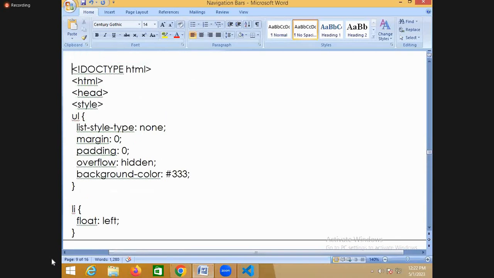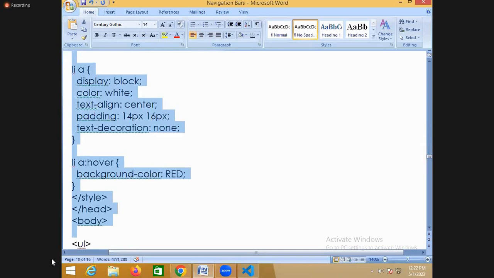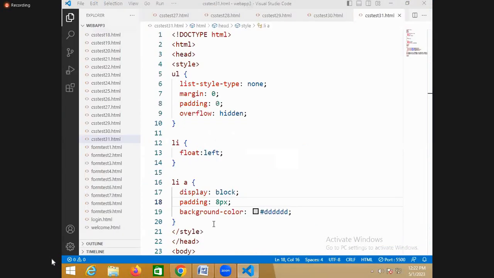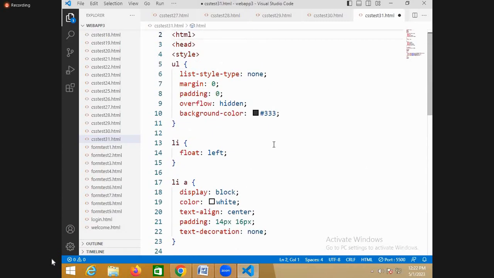So that is when you move the cursor. When you click, what operation is to be done, we'll also see that. Suppose when I click on that, see here. Now this is home, news, contact, and one more, about. So this is a navigation. Which navigation? Horizontal.